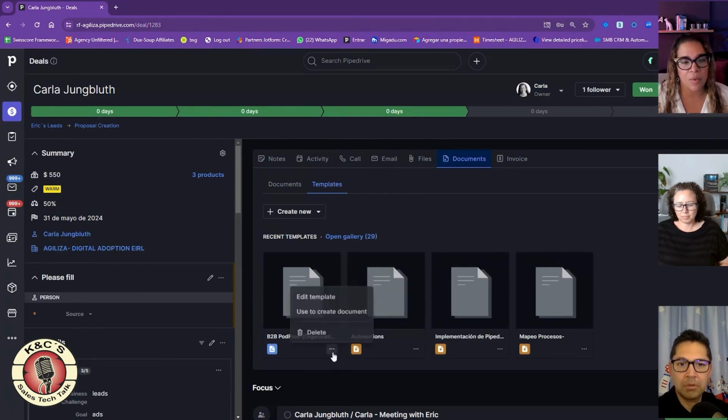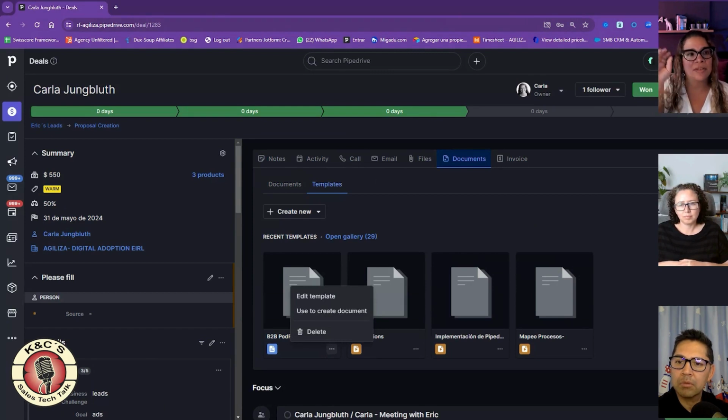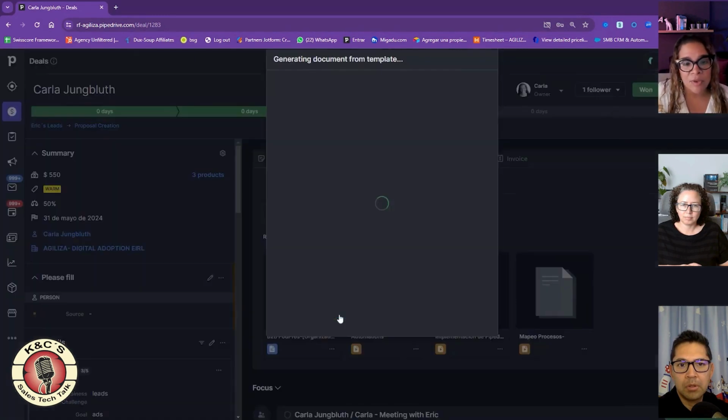I have to mention something very important. Pipedrive has built a library in Drive, so you don't have to create a file anymore because Pipedrive is going to do it for you. It builds a file for each client every time you create a document, so you don't have to copy-paste from your template because your template already exists here. So I'm going to click here, use it to create a document.